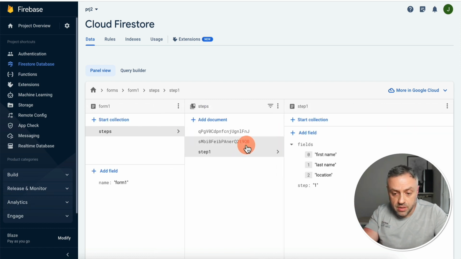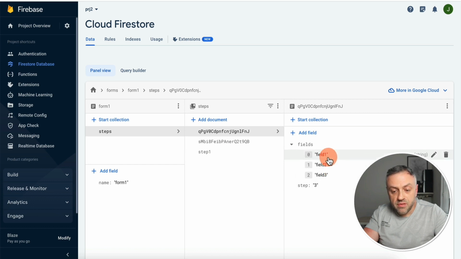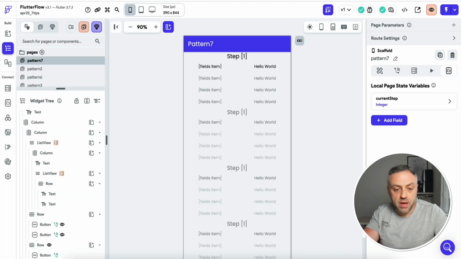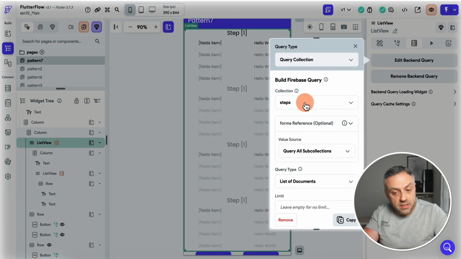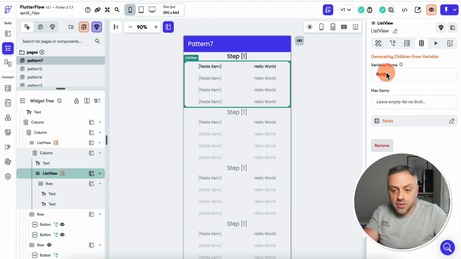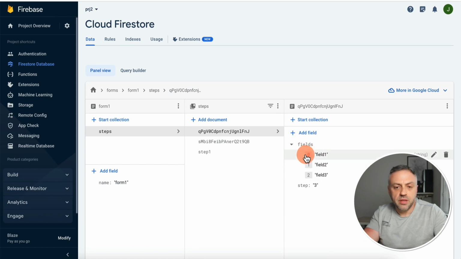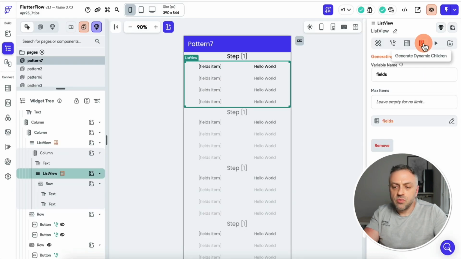So I have step 1 here, step 1. I have step 2 with the different fields for each step, and then the different fields for this step as well. And so if we go back to the app, what we have here is we have a list view, and I'm doing a query of all the steps. And then I'm doing another query right here of the fields for that step, right? I'm pulling in the fields for that step, and I'm displaying the fields because the fields, as the case is, are essentially an array, right? So I can pull them in using this generating children from variable functionality.